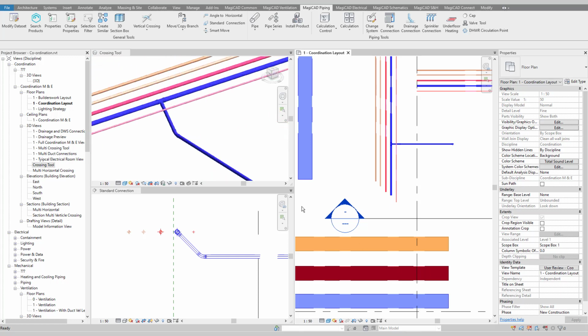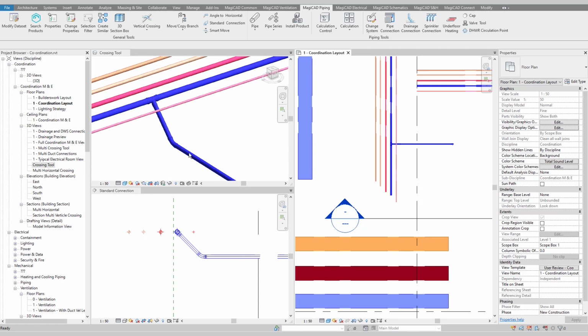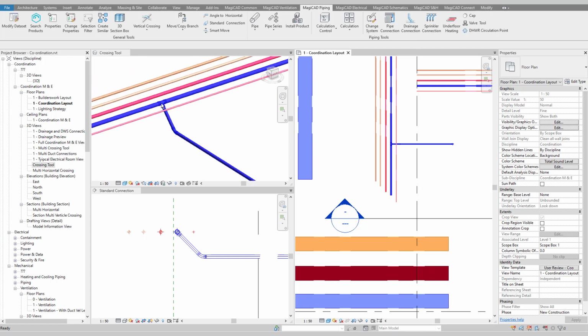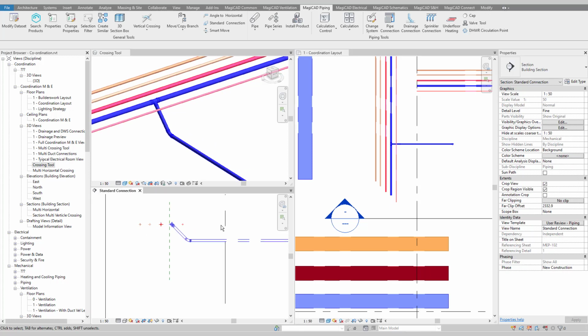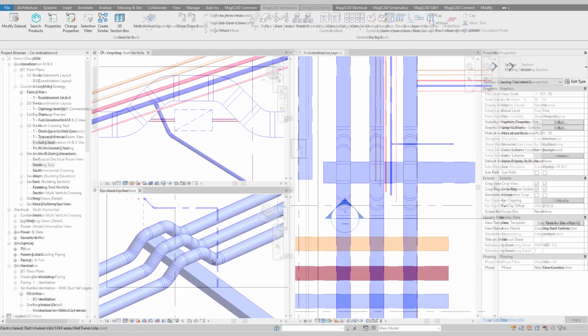And as you can see over here, it's rotated that T into 45 degrees and dropped it to the offset that I required, which is very difficult to do in native Revit. And as you can see from the section, it's done exactly the same.